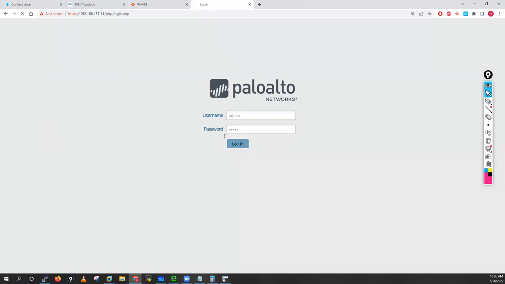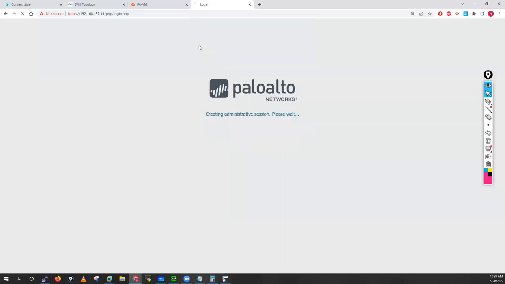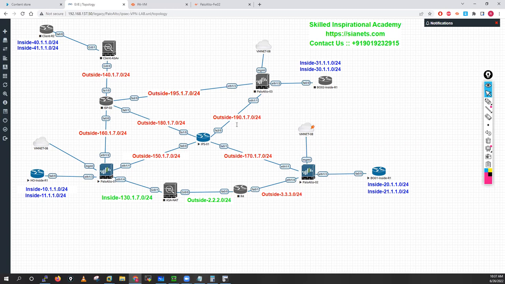Admin. Now I will start the configuration of interfaces and the other parts. What I will do is configure an IP address on this interface, which is 150.1.7.250, and I will add one default route to the next hop IP address, which is 151.1.7.1, right?